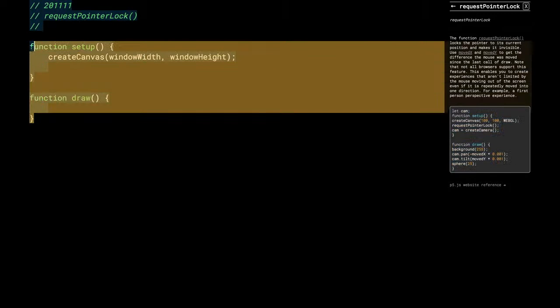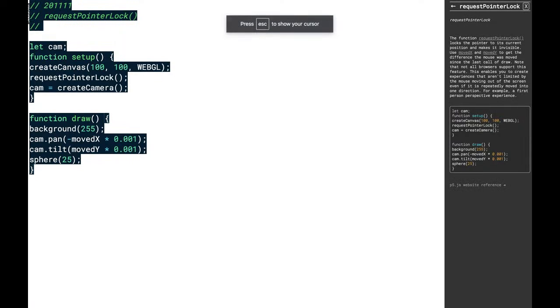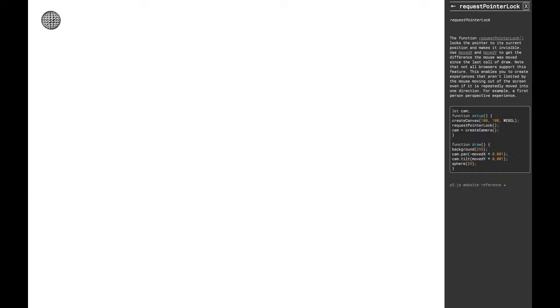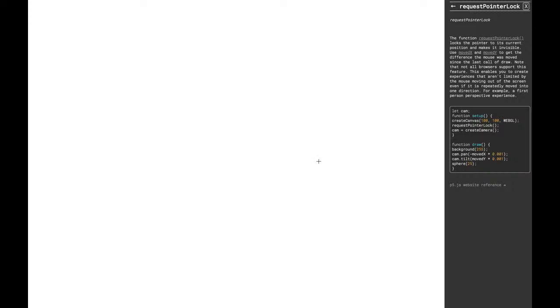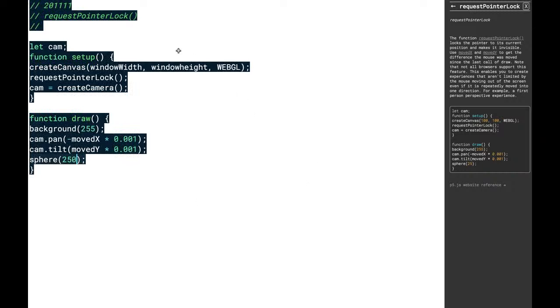Let's replace the code here with it. Press escape to show your cursor. There it is. It's this little tiny sketch in the upper corner there. Let's fix that by pressing escape, like they said to do, and get the mouse back and say window width, window height. So this thing is full screen. And let's make the sphere much bigger. And if I run this, create camera, I wonder if this isn't quite ready for such a big canvas.